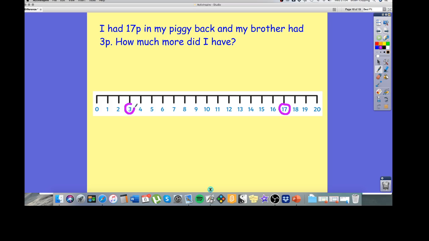Think back to our rucksack lessons. Read the question, underline. So 17 and 3. How much more did I have? So when you do more, we are adding. So we want to go from the 3 to the 17 this time. So that was my red pen before. So I'm going to go back to the red pen again. And we're going to count the jumps. 1, 2, 3, 4, 5, 6, 7, 8, 9, 10, 11, 12, 13, 14.